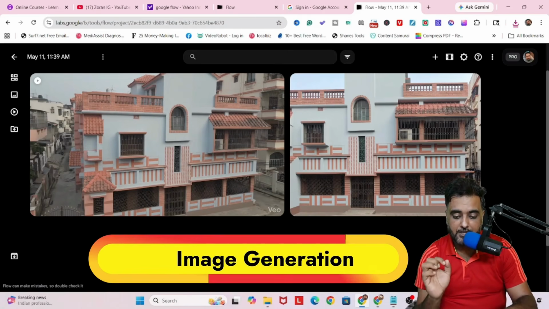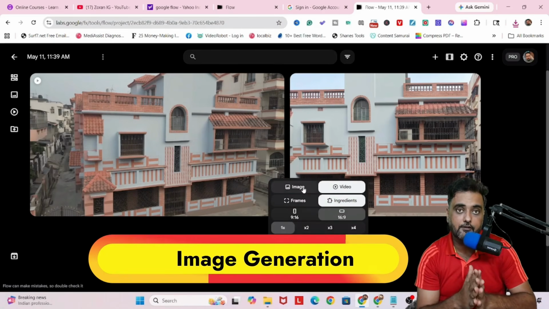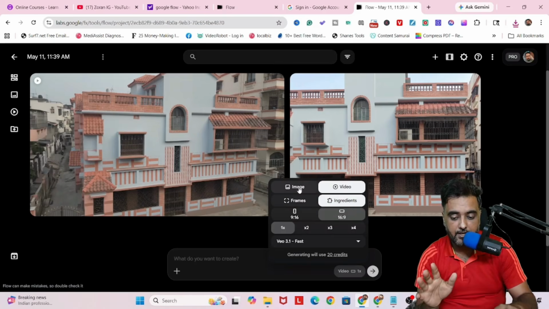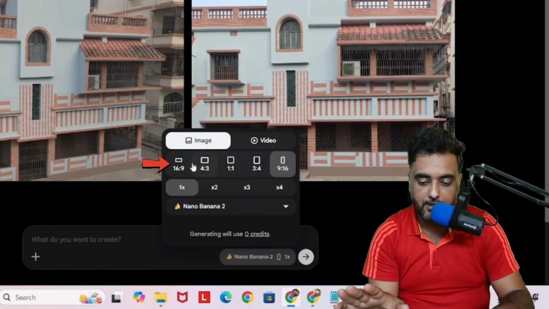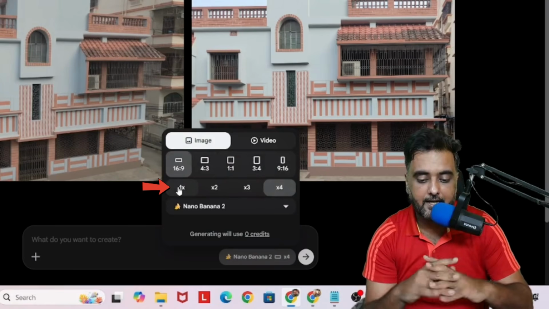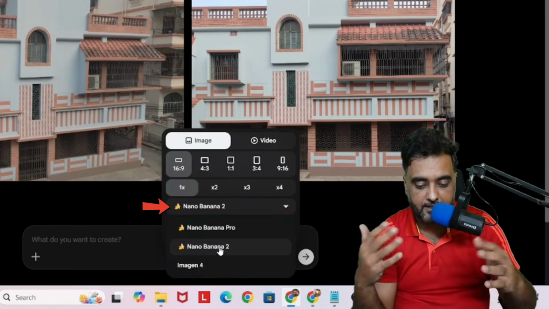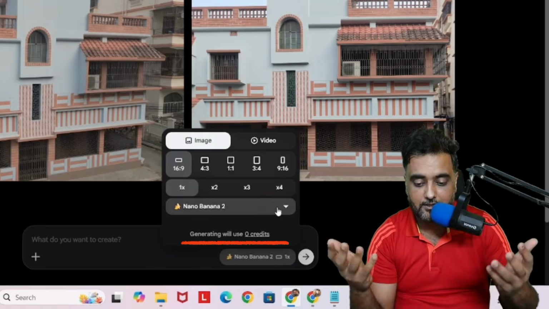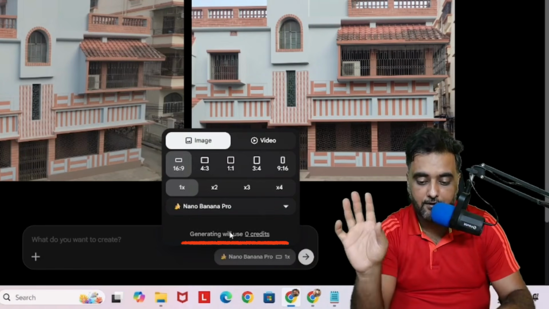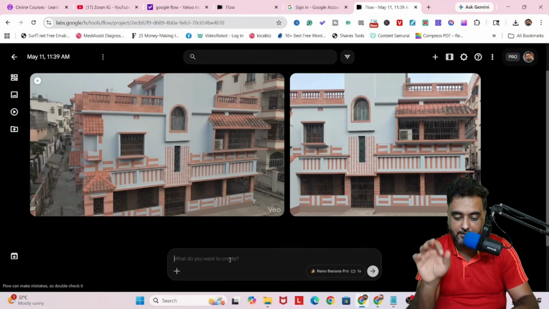Now it's time for the image generation. For image generation, you can use Google Flow as well. You just need to come over here and convert this into image. Click on image. Choose the aspect ratio, whatever you wish to, right? And then in here again, the number of variations, then the engine. There is Nano Banana Pro, Nano Banana 2 as well. So you can go ahead and select any of these. Nano Banana is absolutely free with Flow. As you can see, it will use 0 credits.